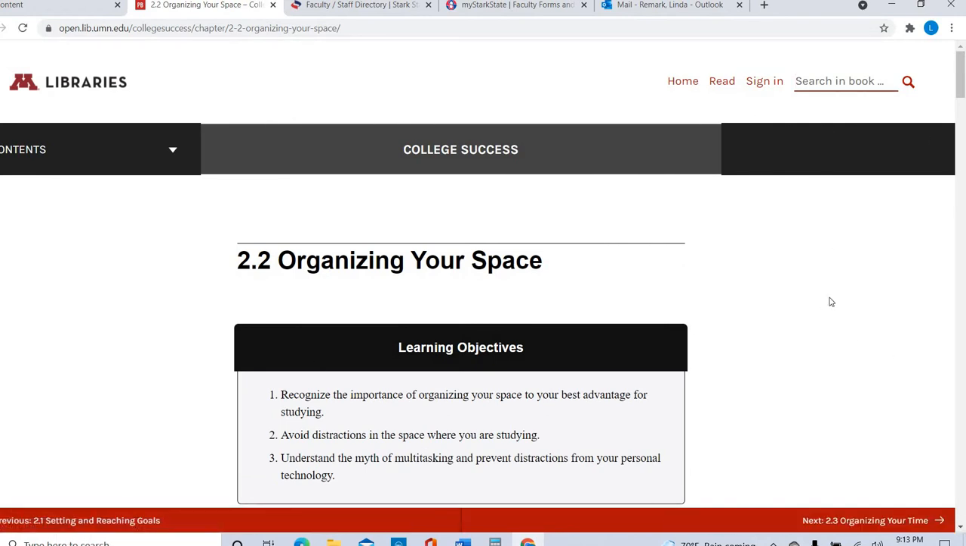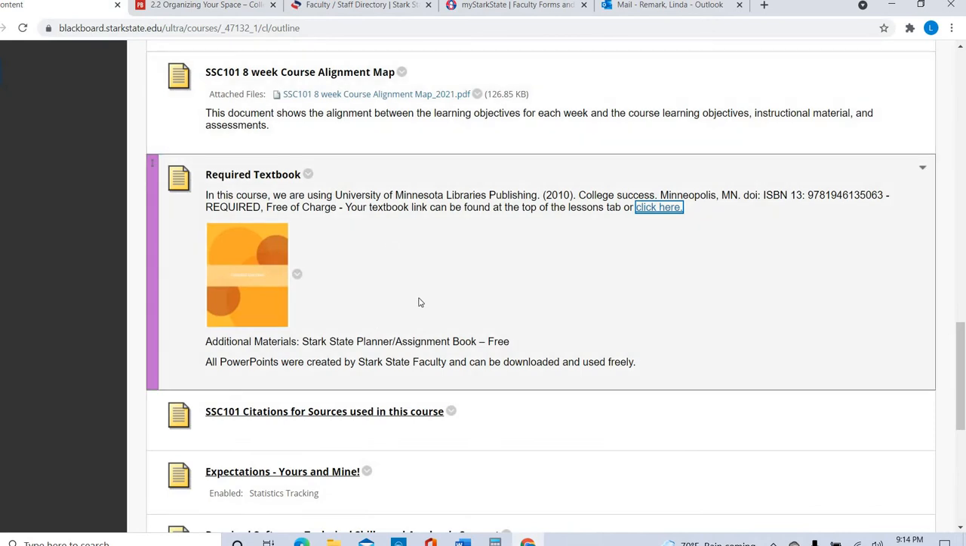You can also search in the book if you have any particular concept you need to look for. You can enter it in the search bar. And really that's it. This is a really user-friendly text and you don't always have to access it right here. Inside every weekly folder, you will have a link to the chapter that we're working on. So you'll have plenty of areas to access the textbook.